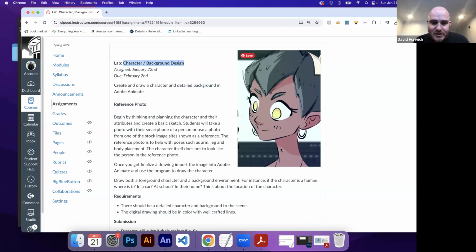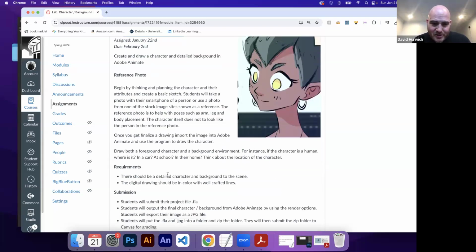I want you to draw the character in Adobe Animate. I want there to be a background too. So there should be a character and a background. I would recommend having them on different layers, but it's up to you how you want to draw it. You should think about where a character exists. Are they in a store? Are they outside in the forest? Are they in a desert? Where are they? Really, the only requirements are that there's a character and that there's a background.